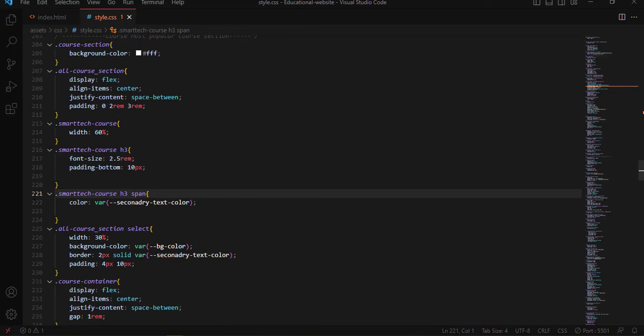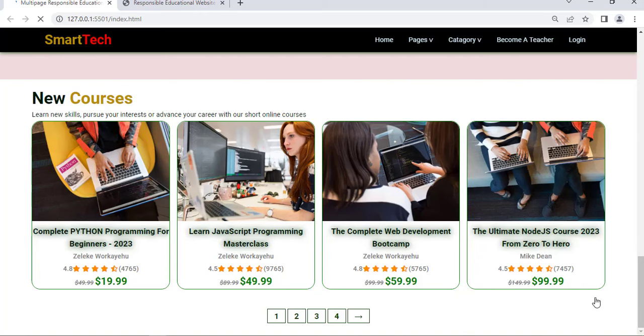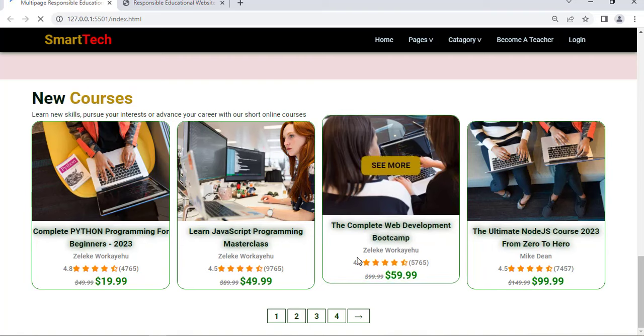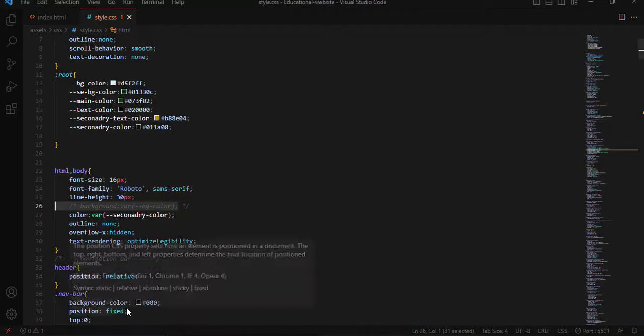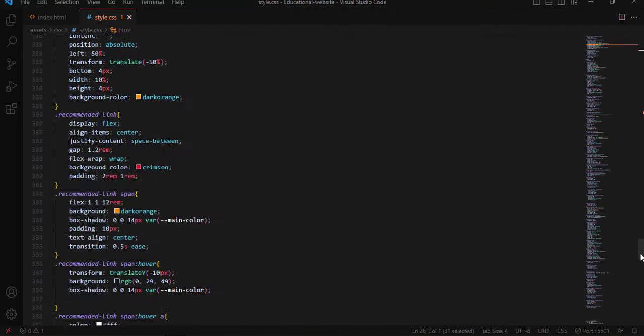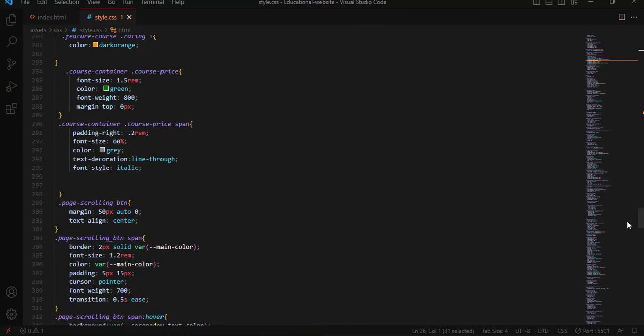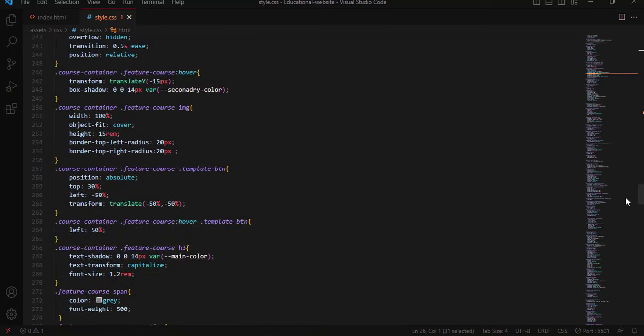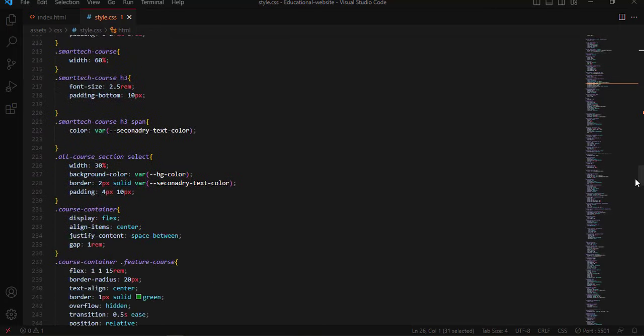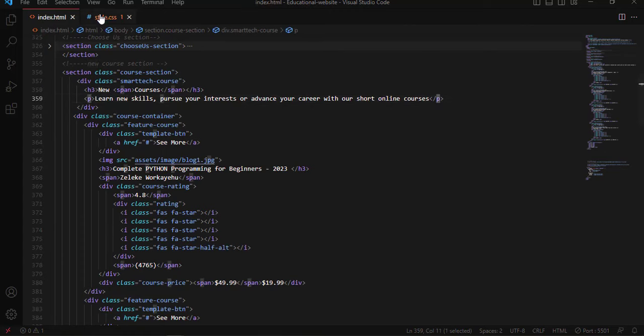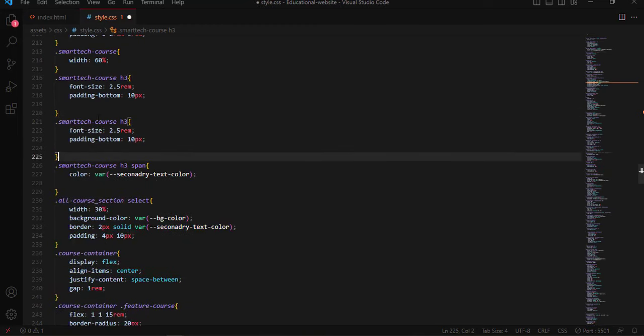And so when I save and refresh the web page, here we have. All right. Now we have smart teach course H3. So for this, here we have the paragraph. So copy this and paste right here, and then we are going to target the paragraph.